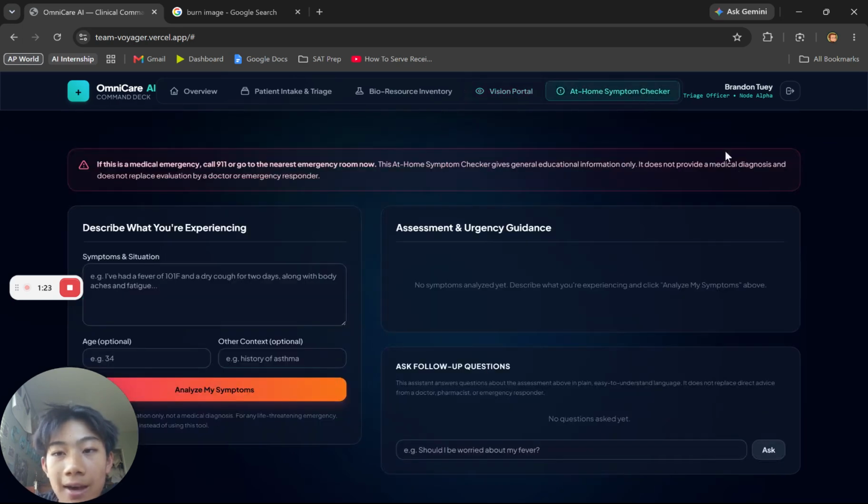And finally, the at-home symptom checker is where you're going to describe what you're experiencing. So this is for at-home use. Basically, if you don't know if you should go into a hospital, if it's a medical emergency, we have this banner above just to make sure that if it's an emergency, they should automatically go in. But describe what your experience is. So we have symptoms and situation, and then age, and then other contexts.